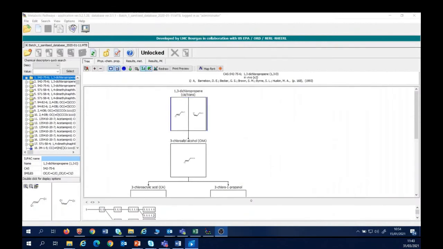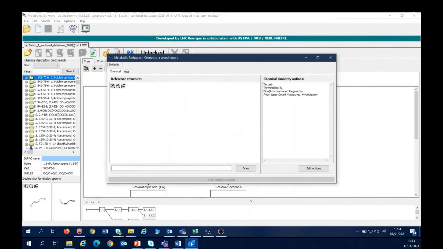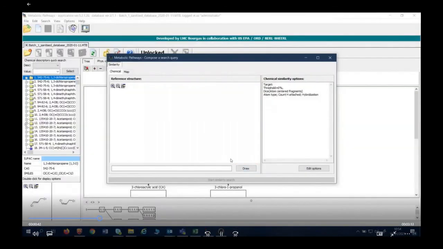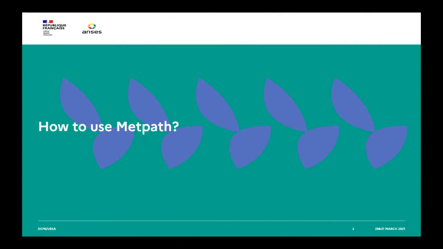First, click on the Similarity tab under the Search drop menu. A search box comes up for similarity with two tab options, Chemical and Map. The first similarity search is based on the chemical structure. The Chemical tab is chosen.